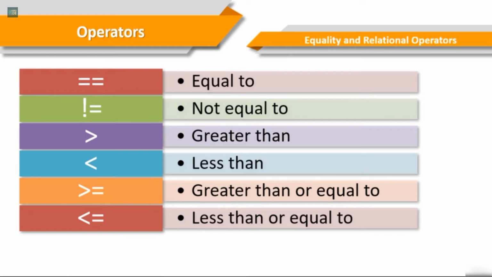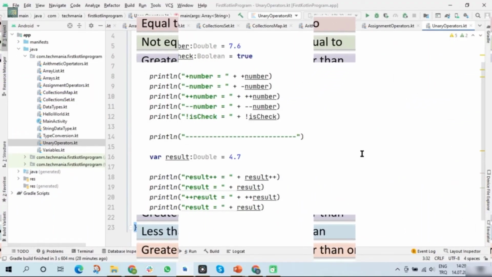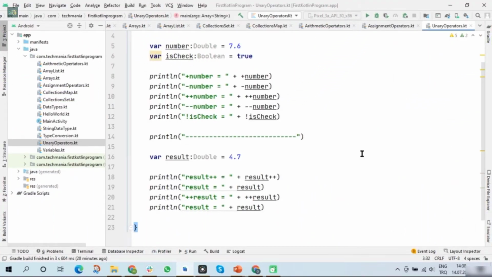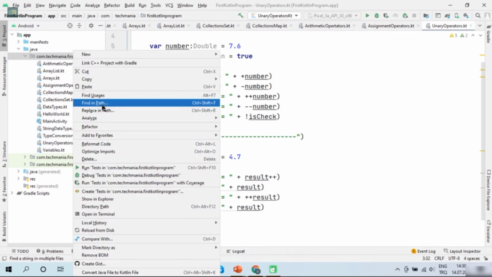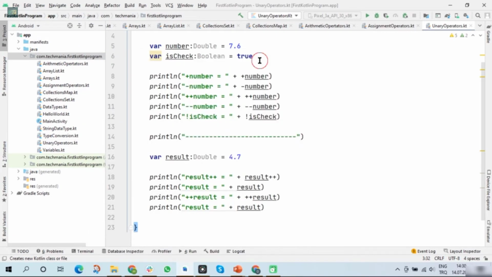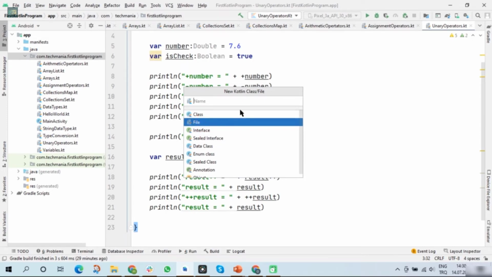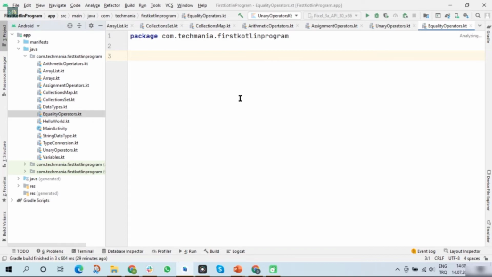Why don't we set up some examples using equality and relational operators in Android Studio? So what do we first do? Create a new Kotlin file. I'll right-click on the package name and select the new Kotlin file option. After selecting the file option, I'll determine the file name, and I'm going to call it equality operators. So I'll hit enter. And now I create the main method. I write main, select the main option here and hit enter. All right, so there's our main method created.